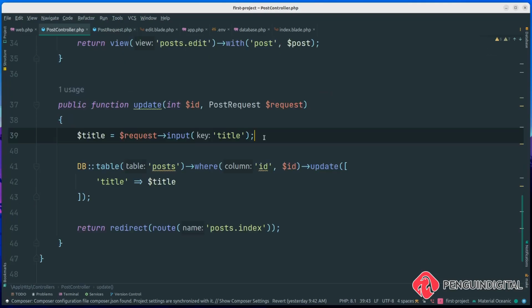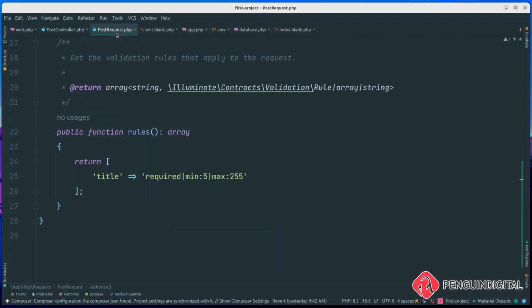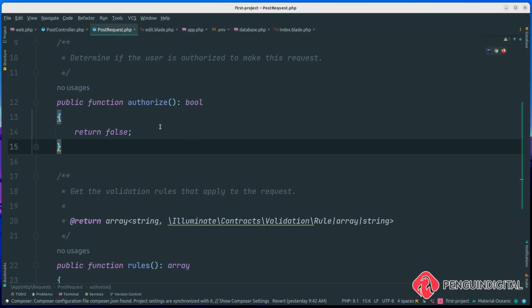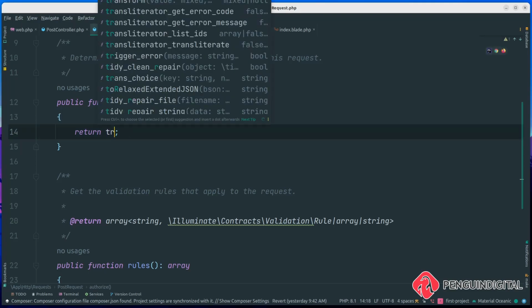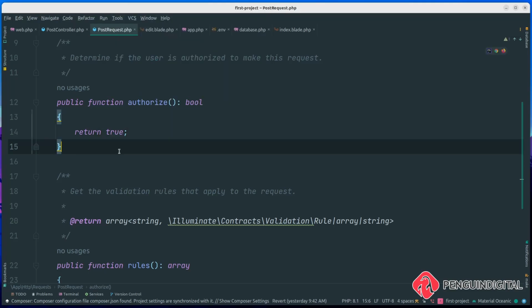And before we look at this, let's just jump over to our PostRequest again. And this is currently set to false, so the user is not authorized to make this request. But because, like I mentioned, we don't have any kind of login system in this introduction application, what we need to do is just change this to true. And now that means that any user is automatically authorized to use this PostRequest.